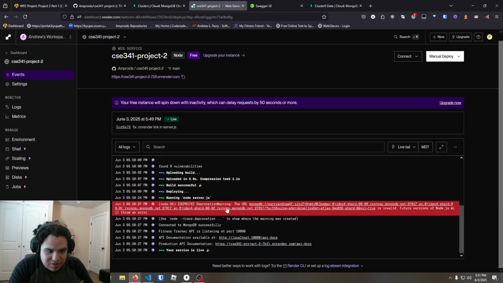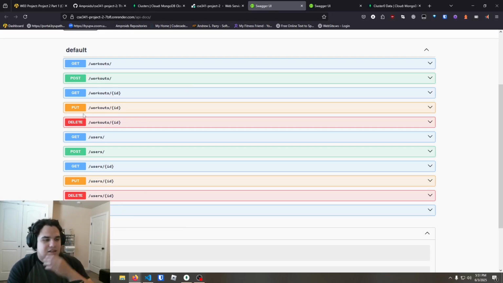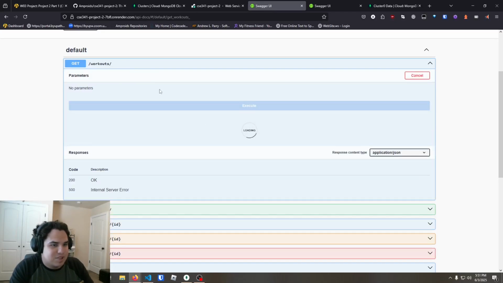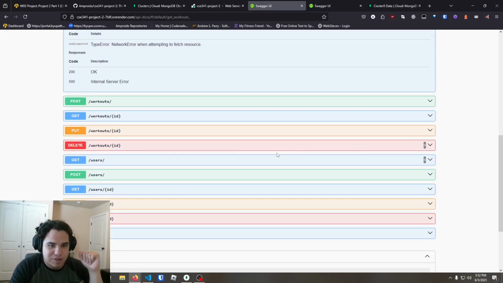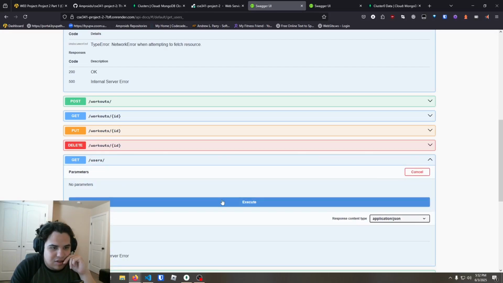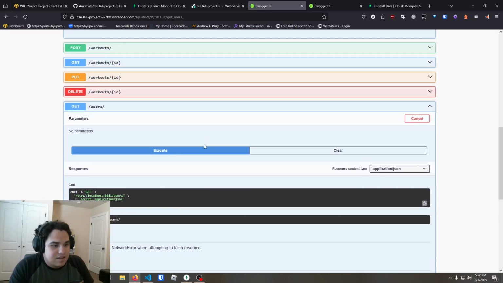And here we have our web service running, and we'll go to the docs through this link. Here we can see our different routes that are available to us, and just to show that the Swagger is working properly, I'm going to run the get workouts, which should return empty because we don't have anything in it just yet. And then get users should also do the same. There we go.